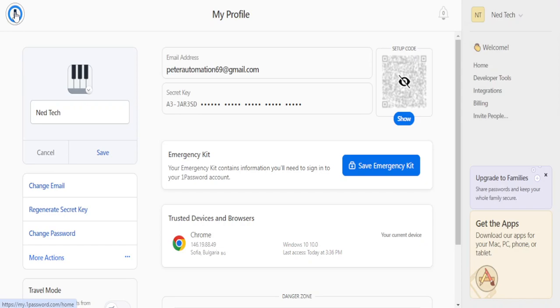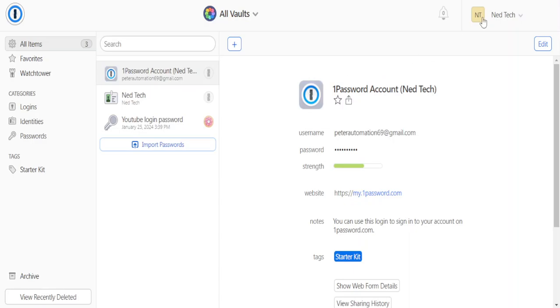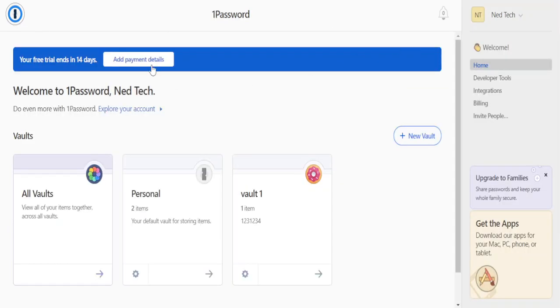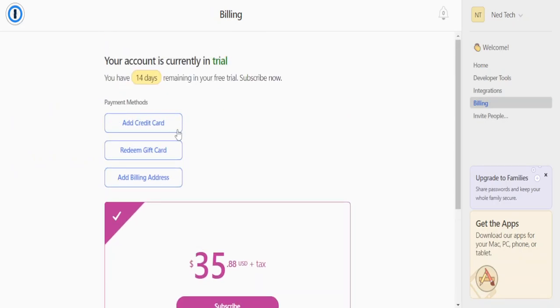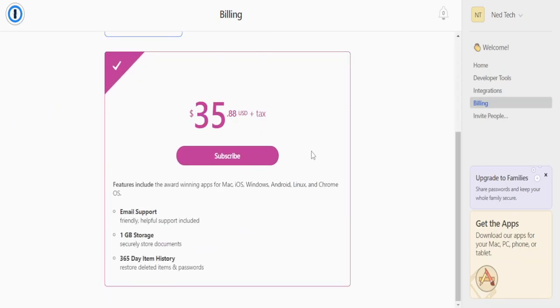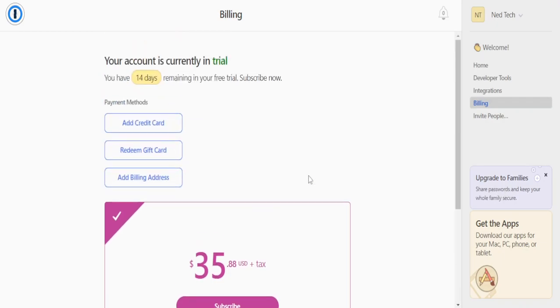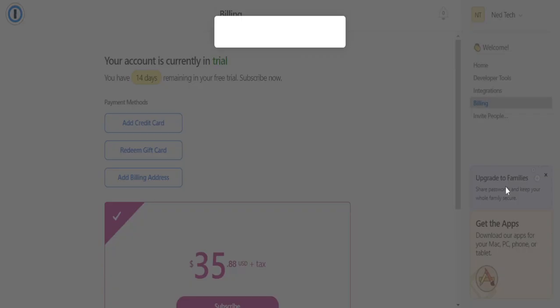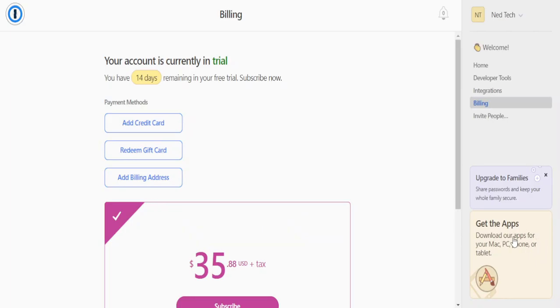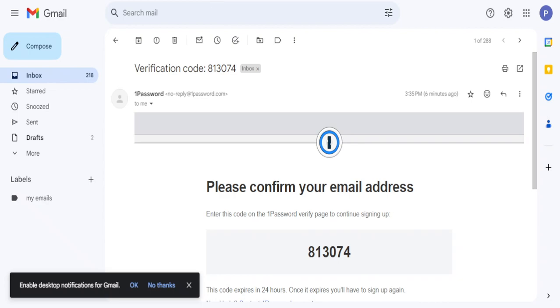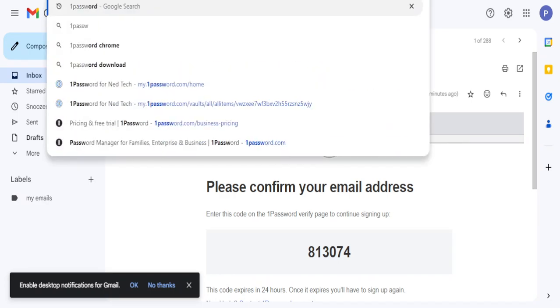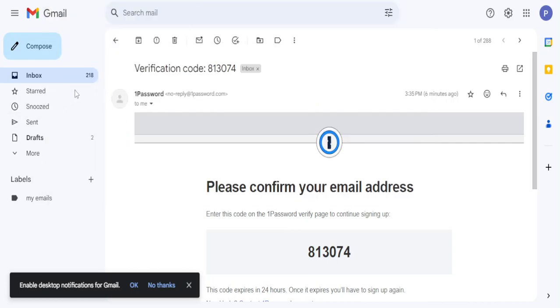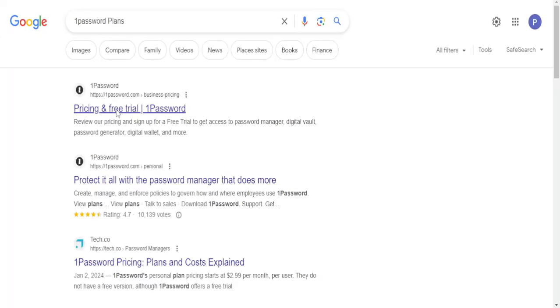Some minutes ago the pricings were shown on our screen, but we didn't see them. So here's one of the plans, but I'll just show you all the plans. 1Password. Okay, wait. Plans. Okay, so now here's the pricing plans of everything.